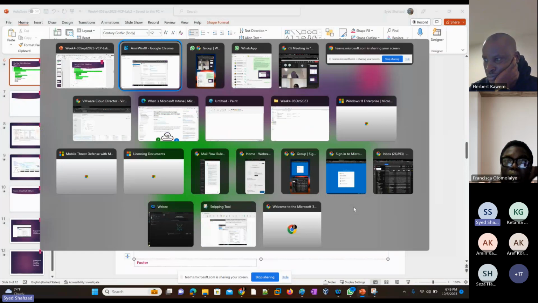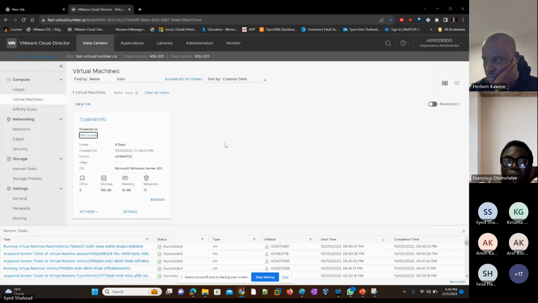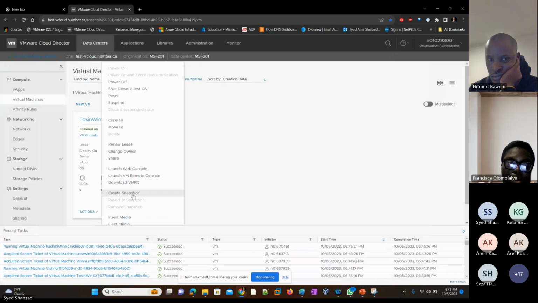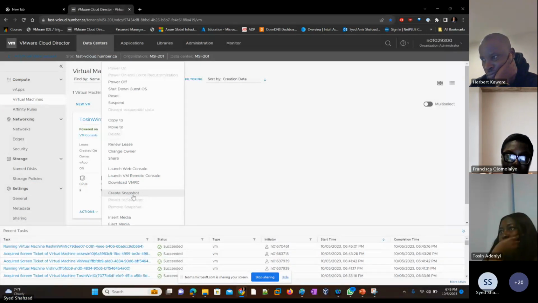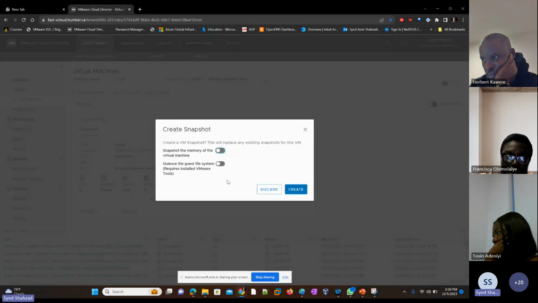Let's go to the other screen, which is the cloud director, right? Let's go there, and the snapshot feature is under actions, and there is create snapshot here. So let's click create snapshot. And yeah, create a VM snapshot. This will replace any existing snapshots for this VM. We don't have any existing ones.